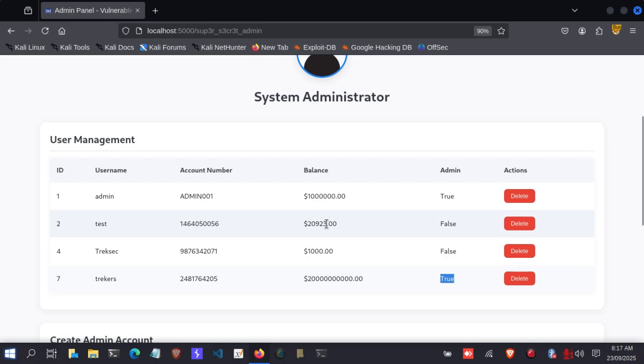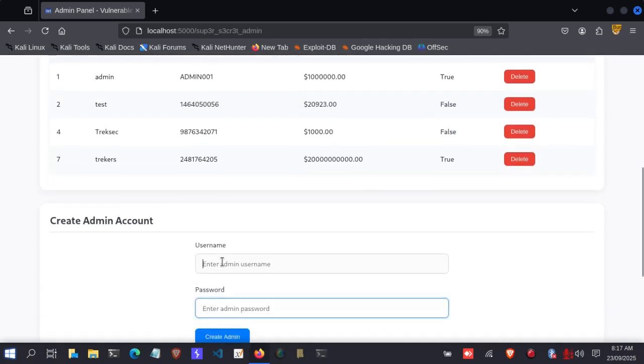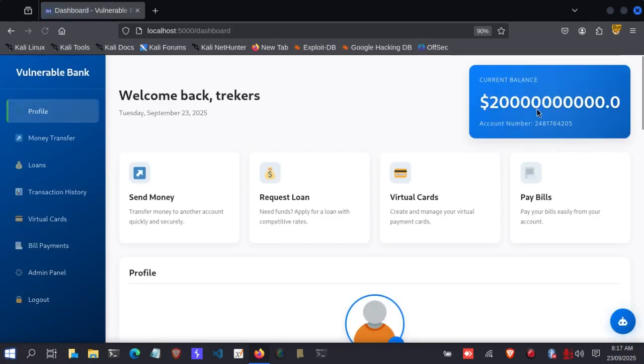That's the power of the mass assignment vulnerability. It can be used to manipulate sensitive fields that are not meant to be controlled by users if they are not blocked. So we can also create some admin accounts here. If we go back to our dashboard, our balance is still there. We were able to manipulate our account balance and also get access to the admin panel. That's escalating our privileges. So now let's see how we can mitigate this attack.